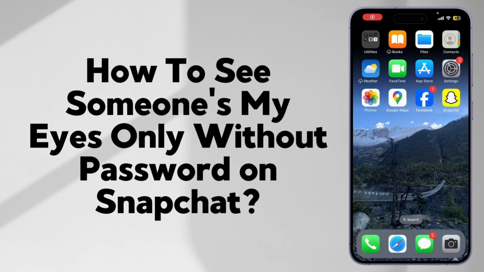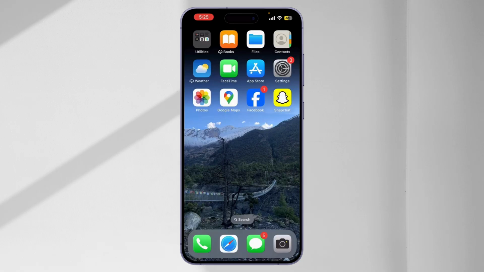How to see My Eyes Only without password on Snapchat. Today we're tackling a common issue. What to do if you've forgotten your My Eyes Only password on Snapchat? Can you access it without the passcode? Let's find out.